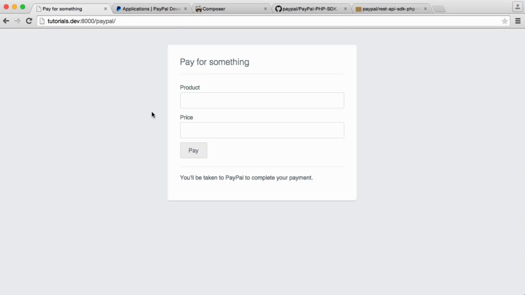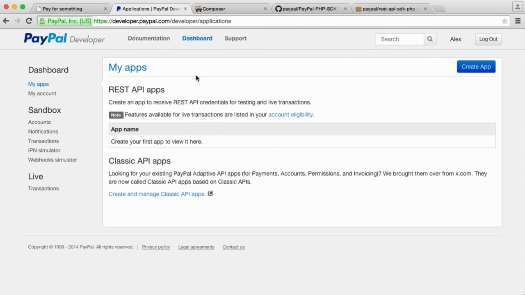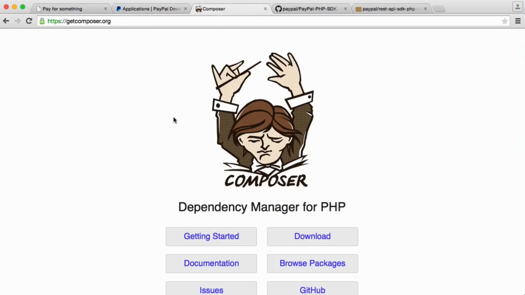Now, the first thing is that you need a PayPal account. And once you do have a PayPal account, you need to come over to developer.paypal.com, sign in with your PayPal account, and head over to your dashboard. And this is where we can create an app which will give us our API keys in order to actually process a payment. The second thing you're going to need is Composer, which is a dependency manager for PHP.